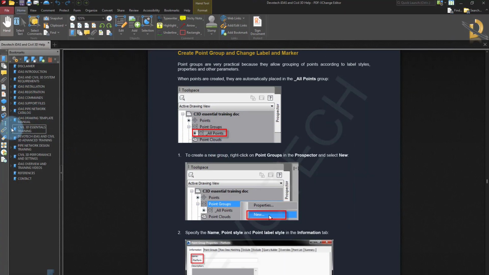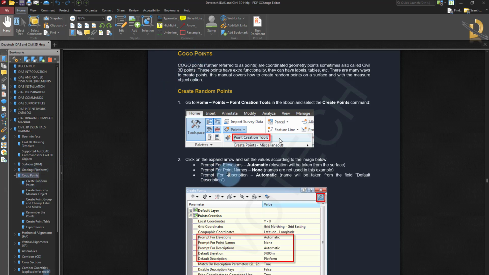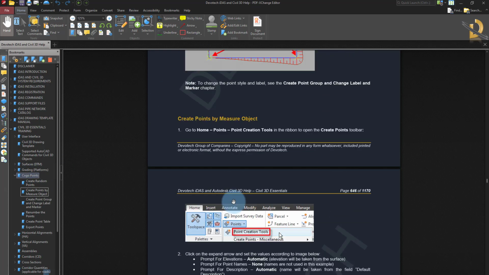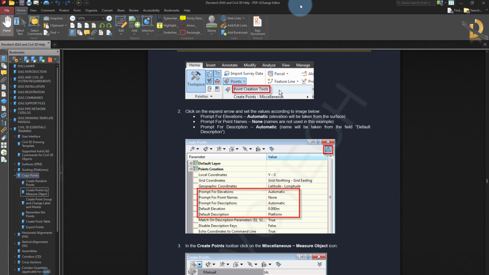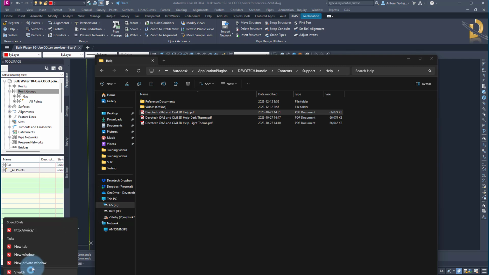And then if you want to know more about the COGO points, you can go to Civil 3D Essentials, and then you can go to COGO points. And here is some information about the COGO points. If you prefer video, as you know, we have, let me open the website. You know, we have the training videos. So I go to devotechgroup.com.